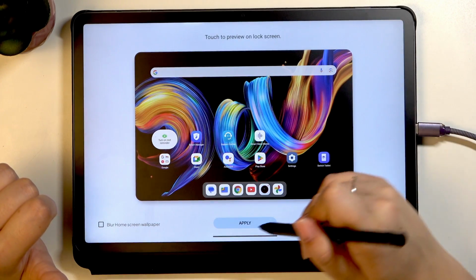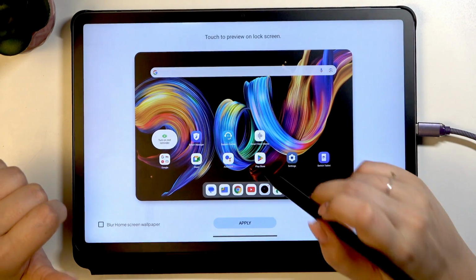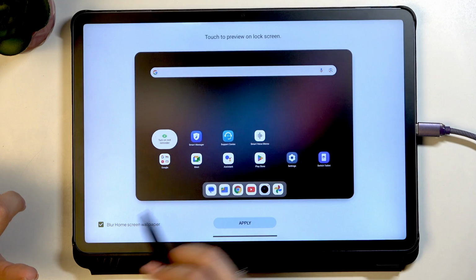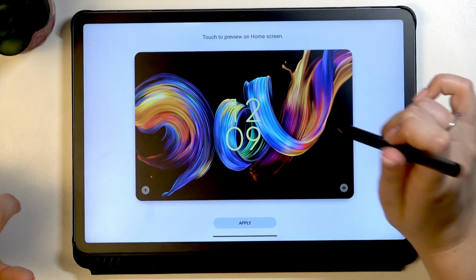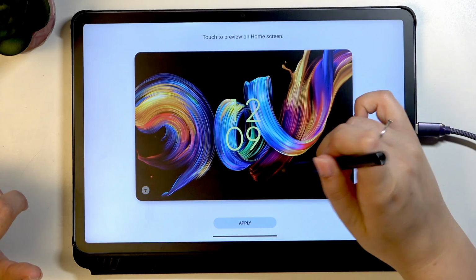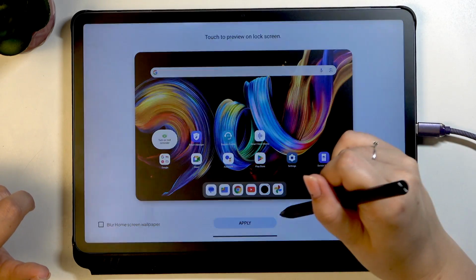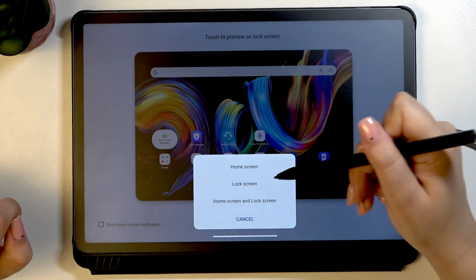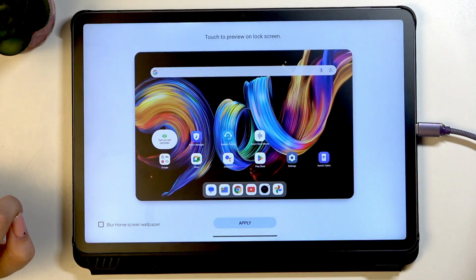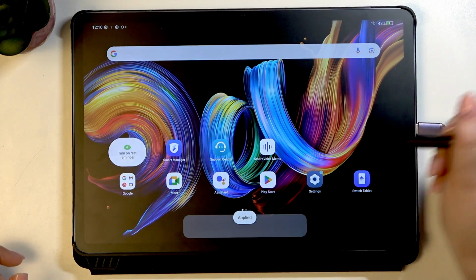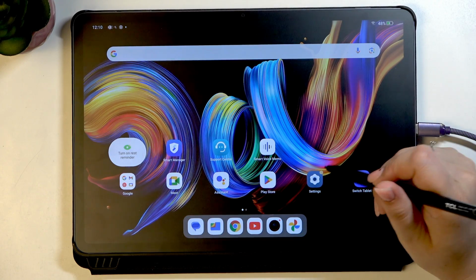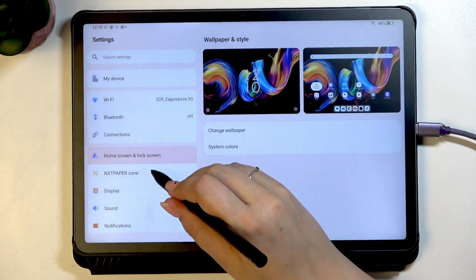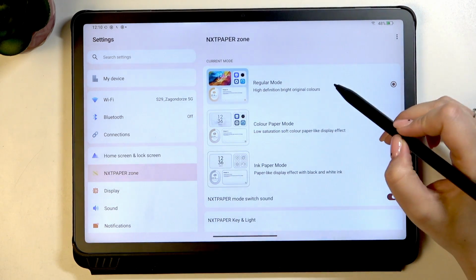Alright, so let's tap on it, and if you're happy with the results, tap on apply. Moreover, you can blur the effect for the home screen wallpaper, and for the lock screen it is not available. Alright, so just tap on apply. And now you can decide where you want to set it, so as a home screen, lock screen, or both. So I'll pick both options, so let me tap on it. Now we can go back, and as you can see, the wallpaper has been applied successfully. But remember, it is only available in the regular mode, which you can change in the NXTpaper zone here.